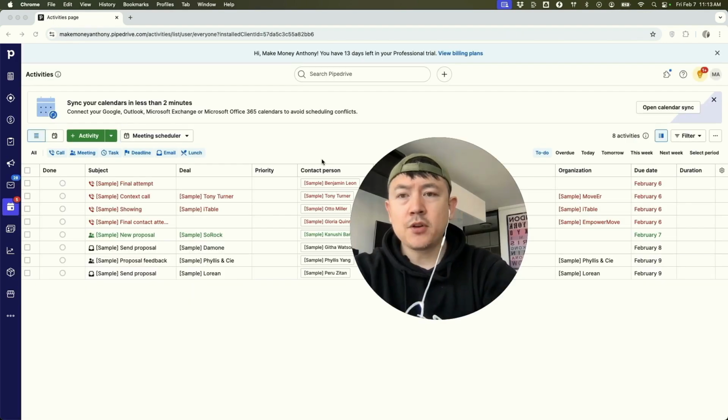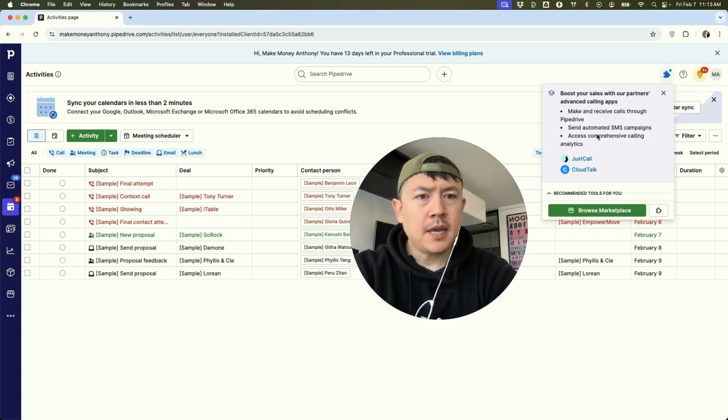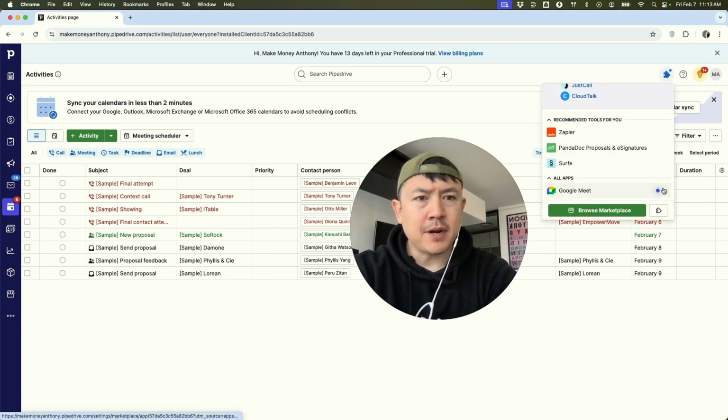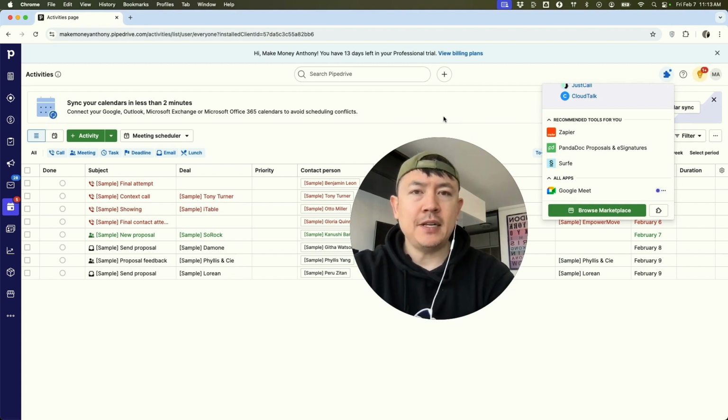Okay, a quick second later, the page refreshes. Now my Google Meet has been added as an app into my Pipedrive. And to confirm that, you can go ahead and click on the puzzle icon here on the top right. And if we scroll down, we're going to see the Google Meet app right there. So now I can go ahead and schedule calls and join calls directly from my Pipedrive into my Google Meet.